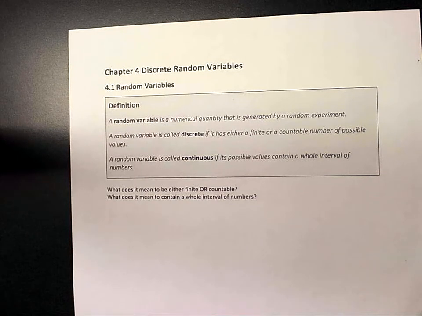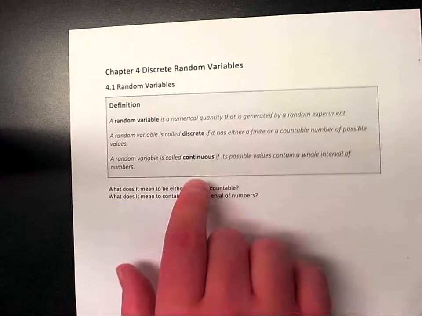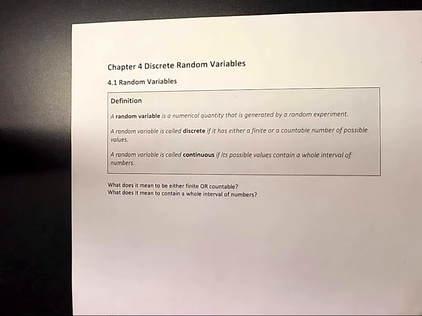A random variable is called discrete if it has either a finite or a countable number of values. And a random variable is called continuous if its possible values contain a whole interval of numbers. So let's take a step back and figure out what this actually means. What does it mean for it to be a discrete random variable if it has either a finite or a countable number of possible values?